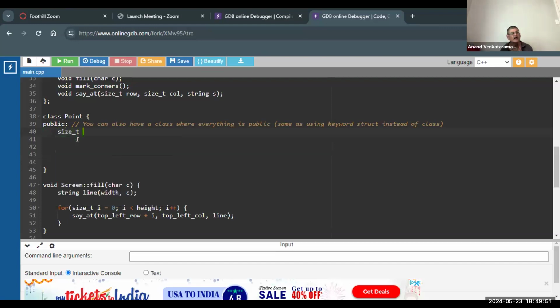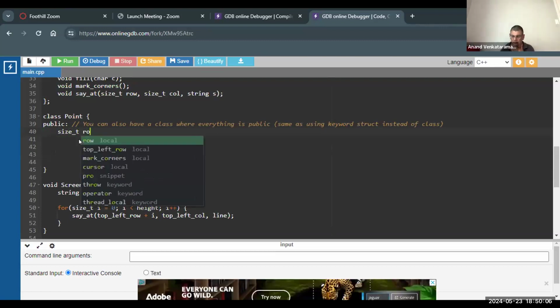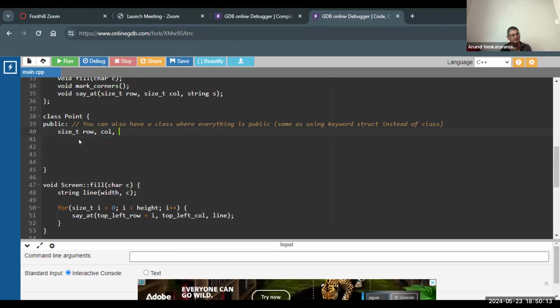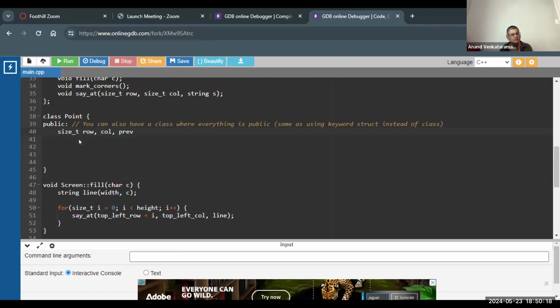Space. And then what we'll do is row, comma, col, comma, prev_row, comma, prev_col.